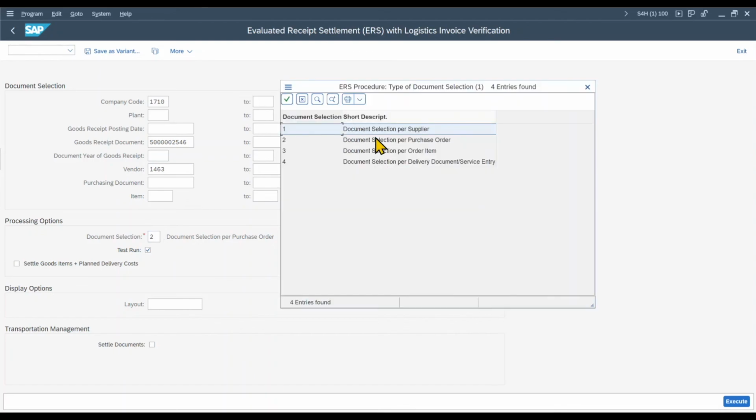Here you can see document selection per supplier. So this would mean that for each supplier a separate PDF document for the invoice is generated with all the purchase orders relevant for the evaluated receipt settlement process. Document selection per purchase order. This would mean that per purchase order a separate invoice document is generated. So if we have, for instance, 10 purchase orders from one vendor, then 10 documents will be generated.